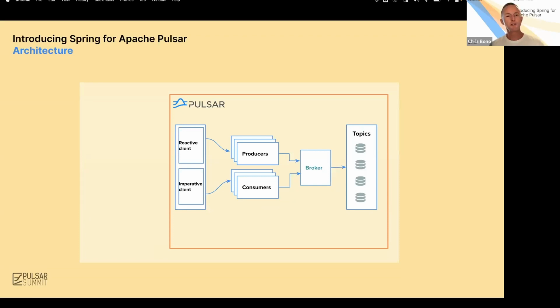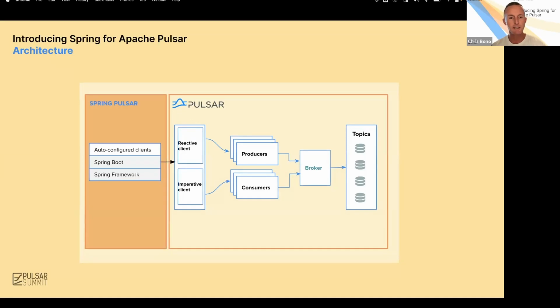And the architecture looks a little bit like this. We hook onto the Java clients that Pulsar provides, the imperative client that ships with Pulsar, and then the reactive client that's a newly introduced Apache top-level project. And we auto-configure those clients via Spring Boot auto configuration. This lets you do things like go into your application YAML and type spring.pulsar.client.service-url equals, and I get to list my coordinates. And it brings that type safe configuration to the clients.